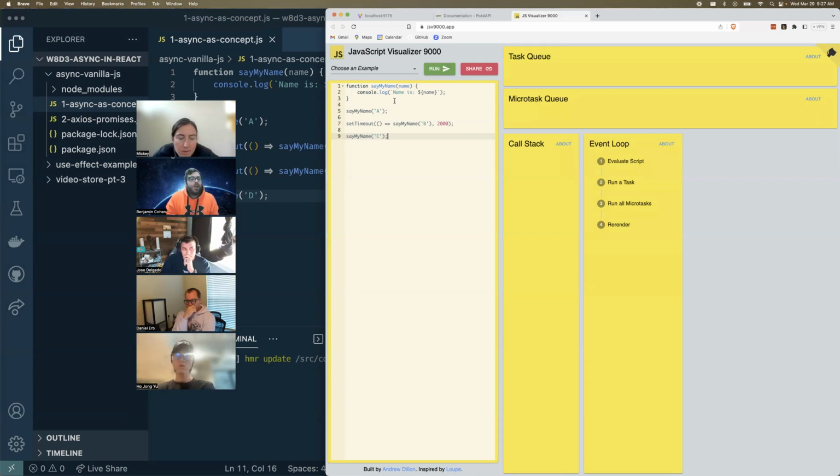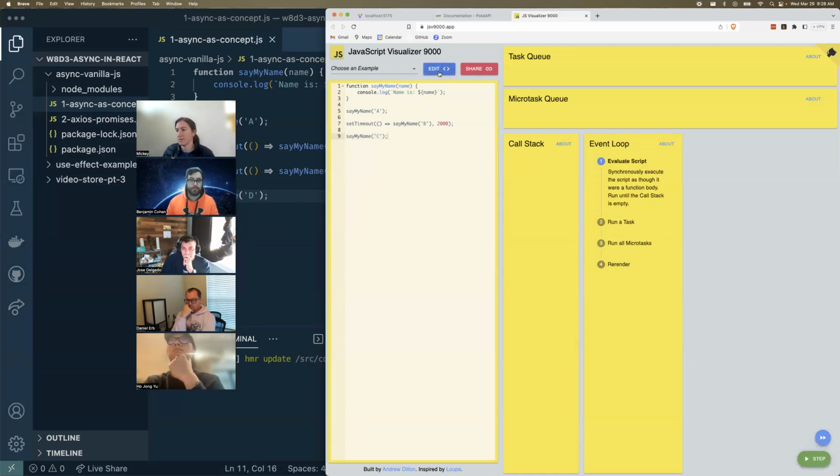Well, that is very good, that is what is natural to assume, because we generally read things top to bottom, and that's why async can be so confusing. But we will see when we run it what happens. We run it, and let's walk through it step by step. And let's read this. It says the event loop first evaluates the script and synchronously executes the script as though it were a function body. Okay, and it runs until the call stack is empty.